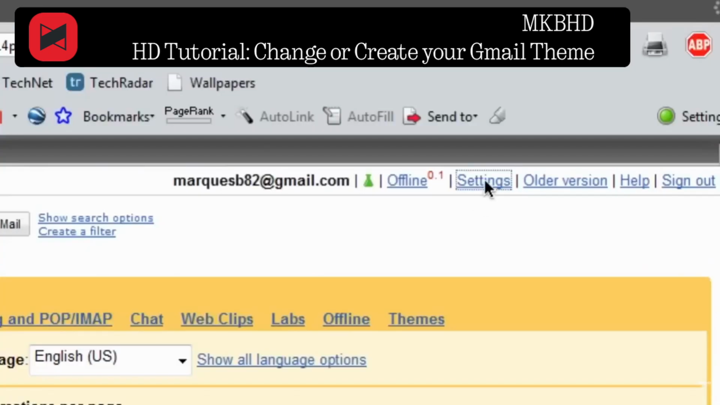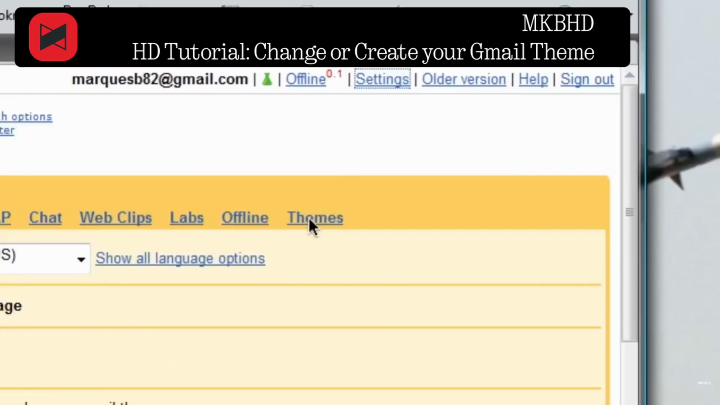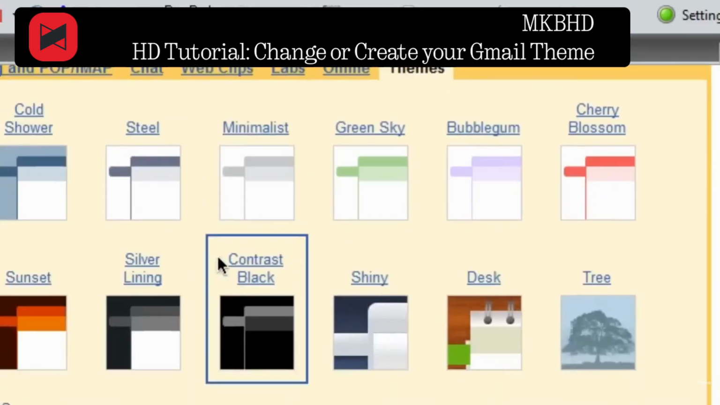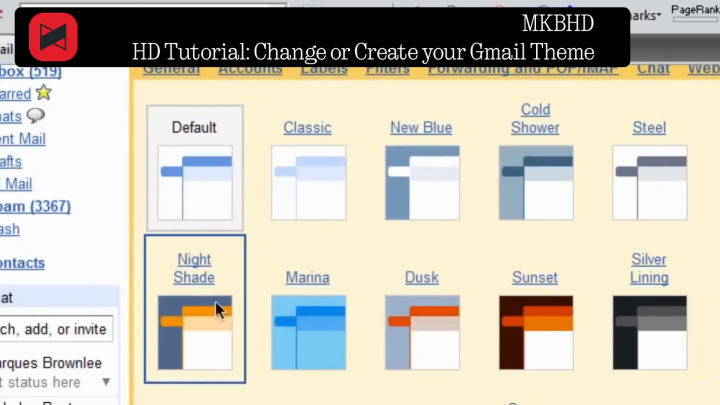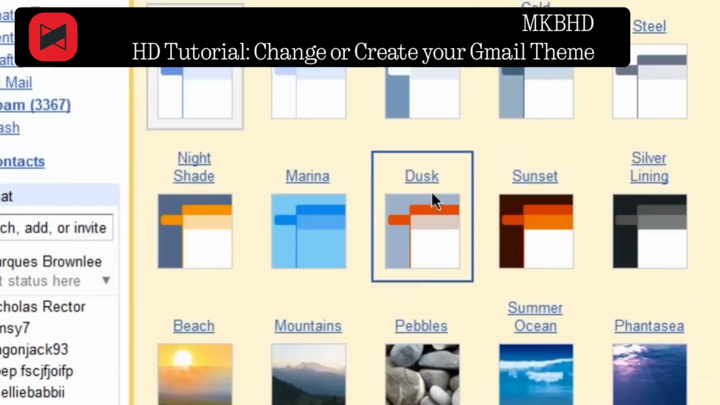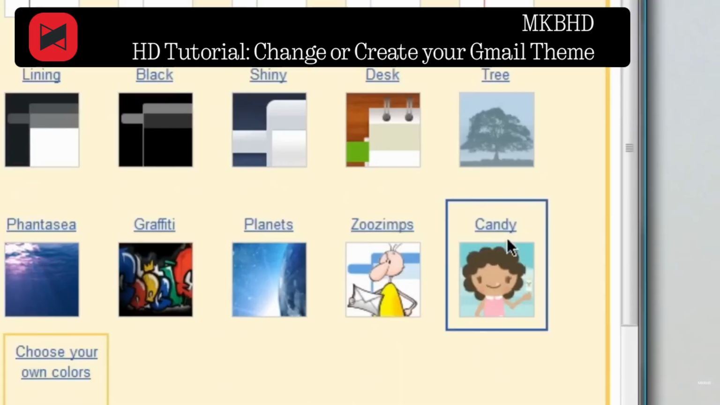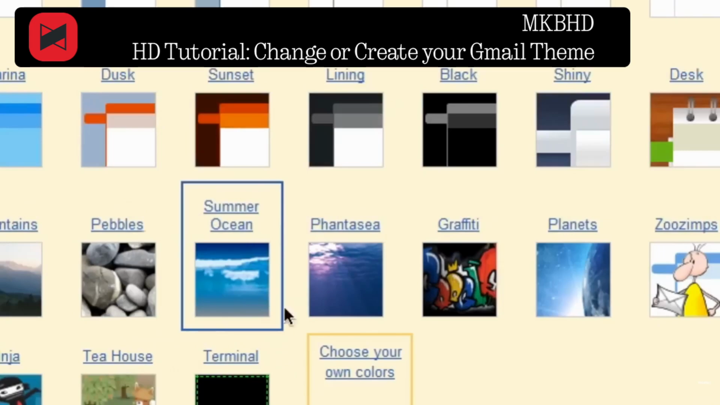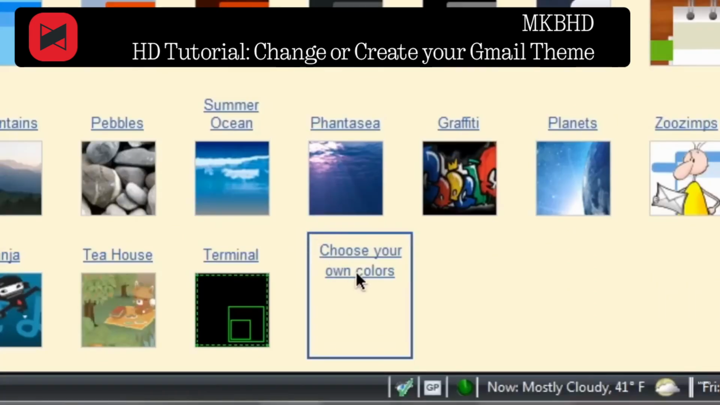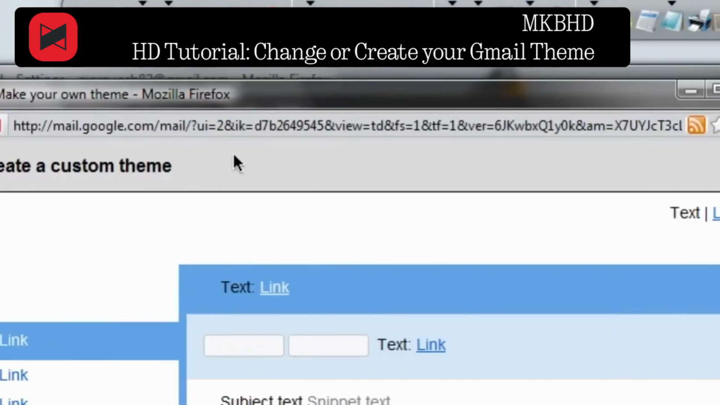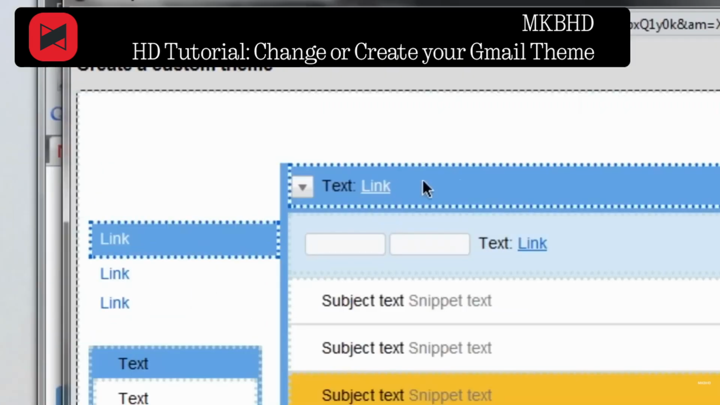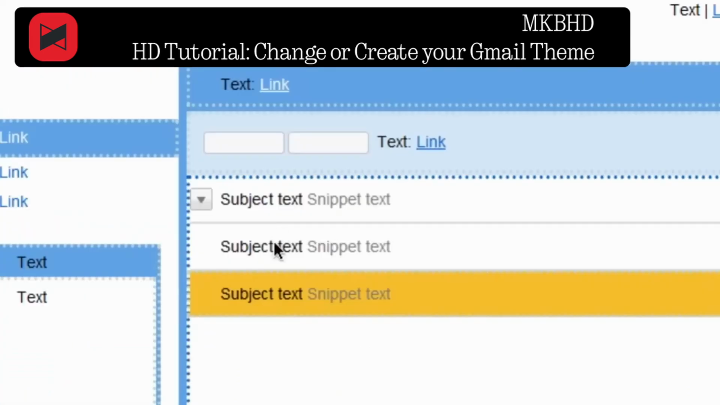So first of all, go to Settings. And you're going to go to the Themes tab on the Settings part. And you see right off the bat, there's a ton of settings that you can choose. Mountains, Marina Dusk, Shiny, different boyish or girlish settings. And then the last one here, after Terminal, is choose your own colors. And when you click on that, a new window will pop up where you can actually choose the color for every single aspect of your page.